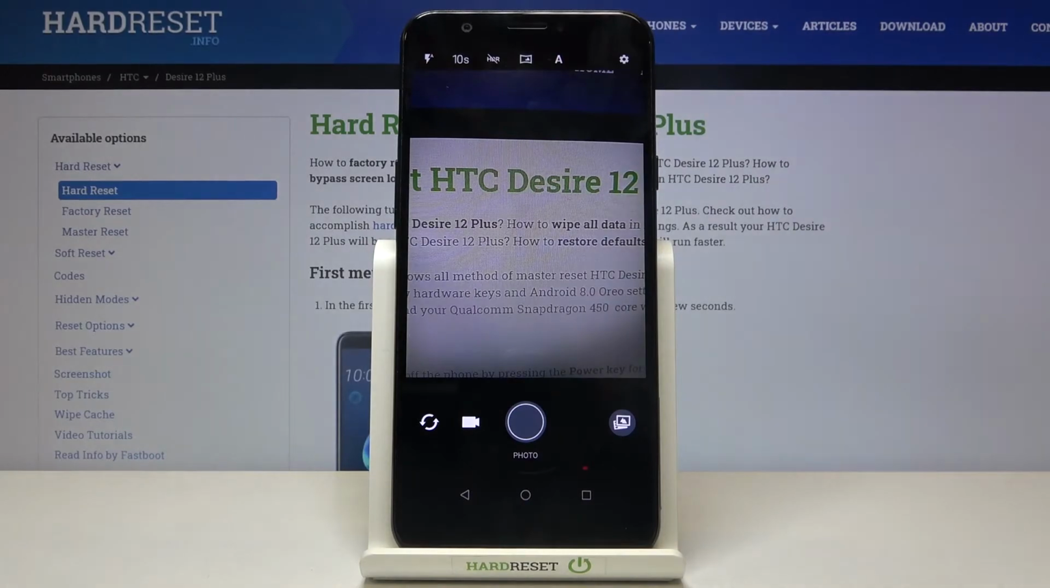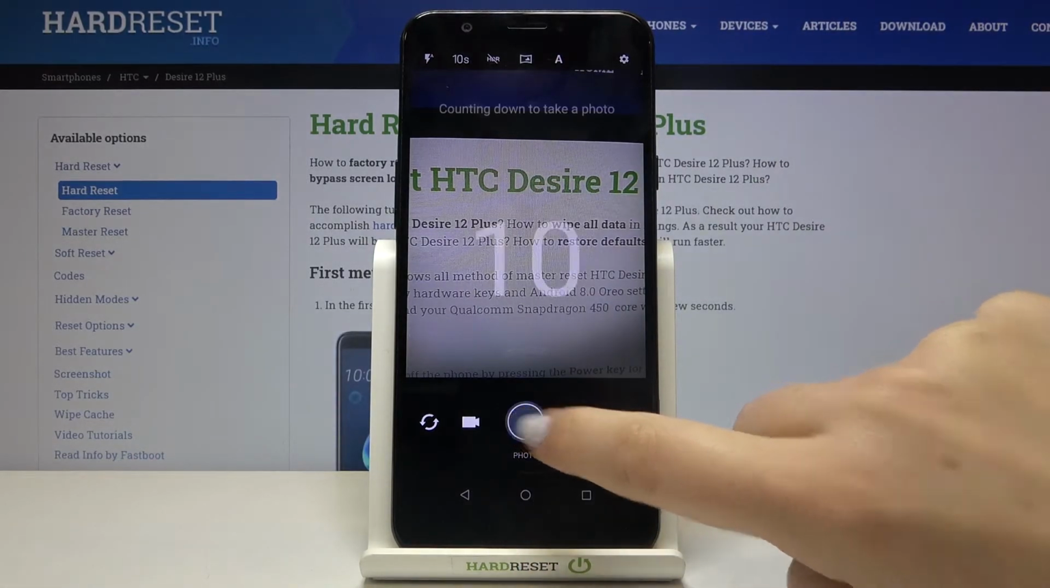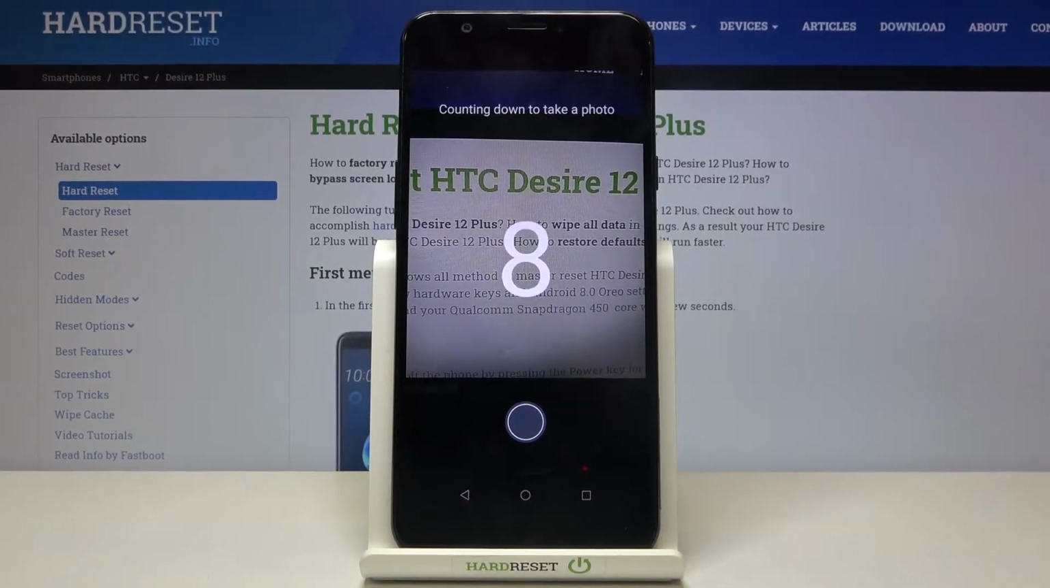As you can see, the icon has changed, so let's tap on the shutter button. And as you can see, from now on your device will count down from 10, and after that time it will take a photo.